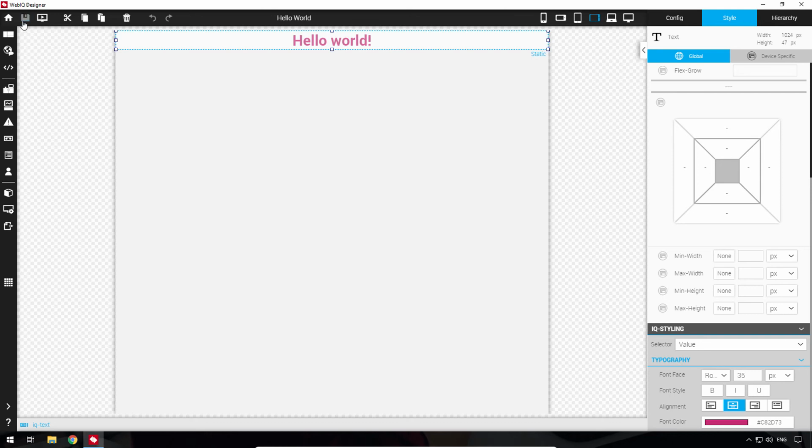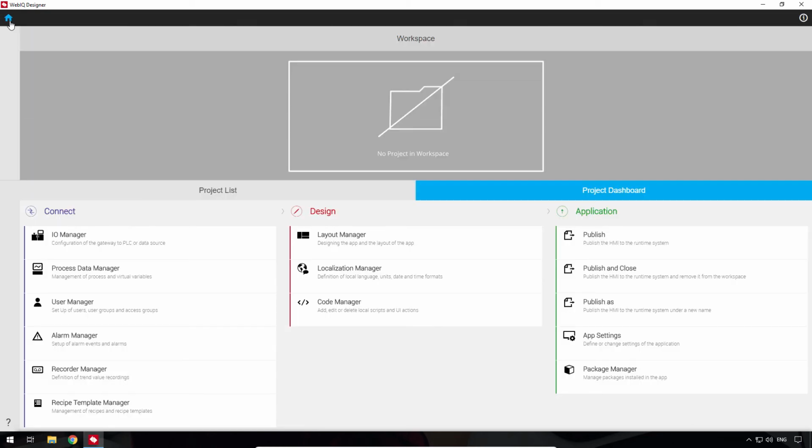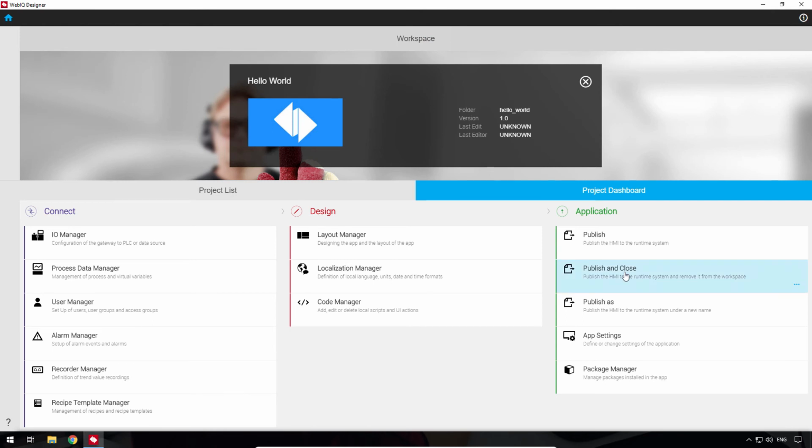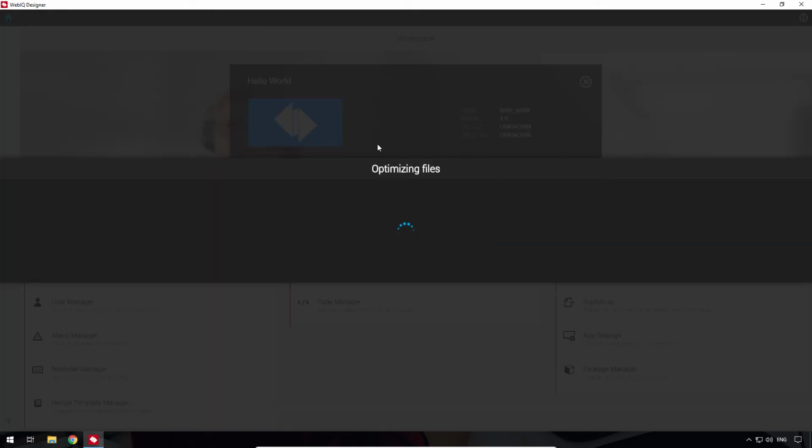Now click on Save and click on the Open Preview icon to load your app in the preview. The preview shows you the app just like it would look in your browser with the user logged in. Now close the preview, click on the Home button and click on Publish and Close on the right side and confirm with Yes. Now the project in your workspace will be written to your hard disk into the folder hello_world.